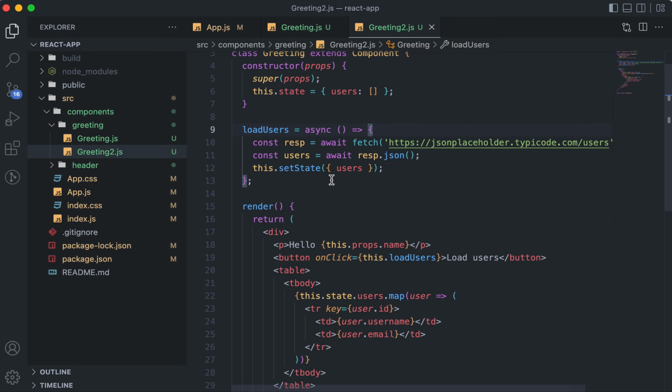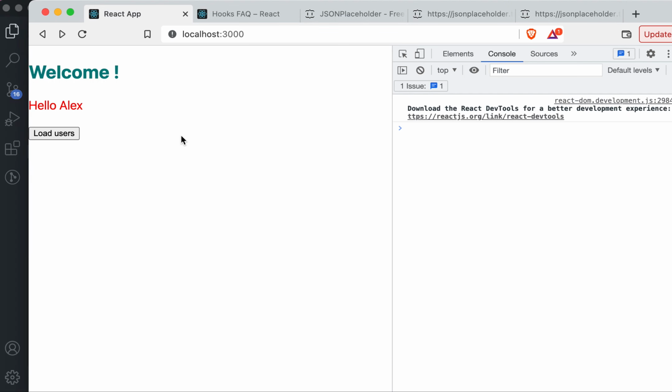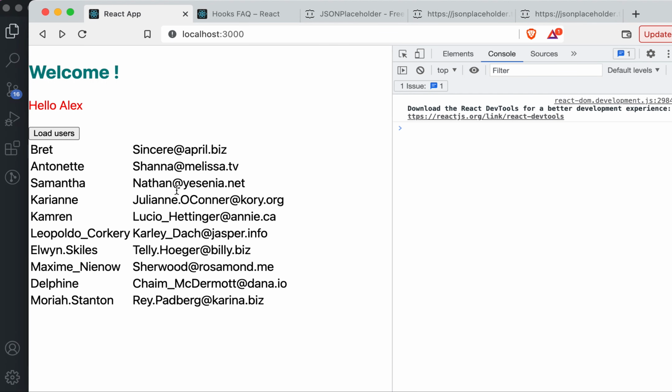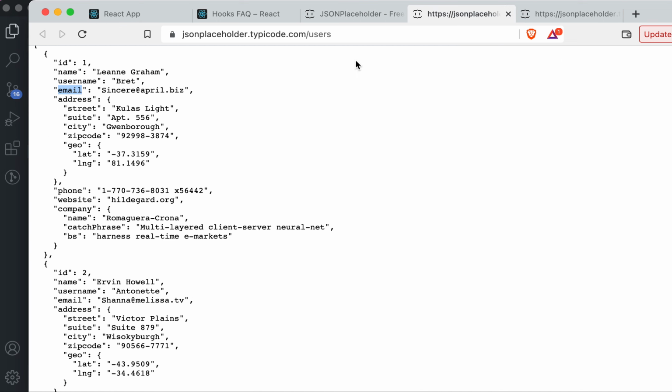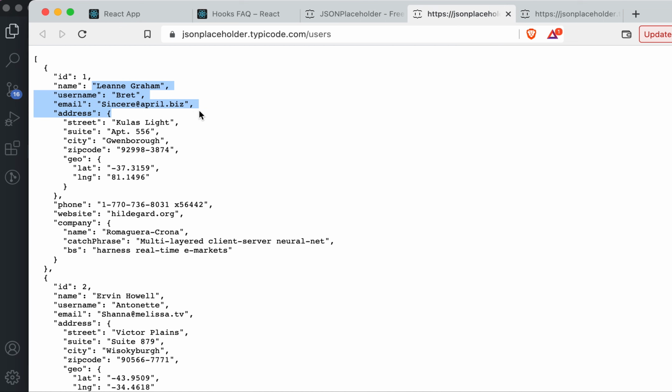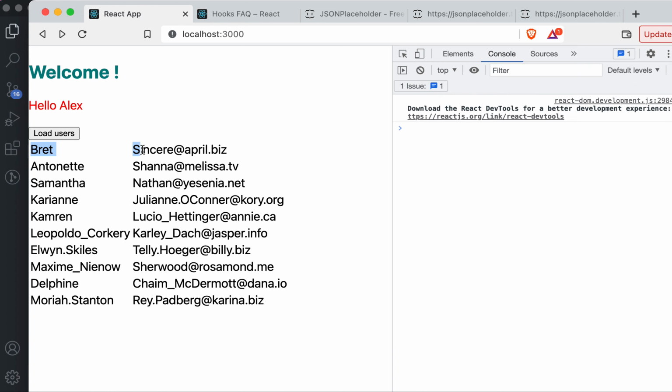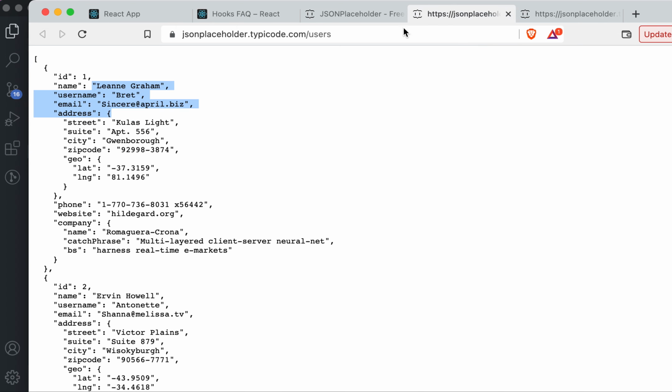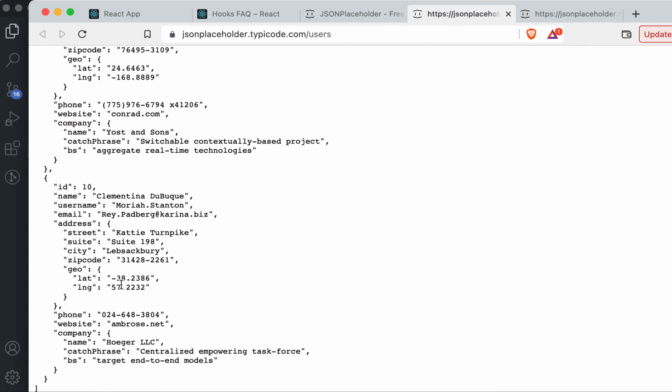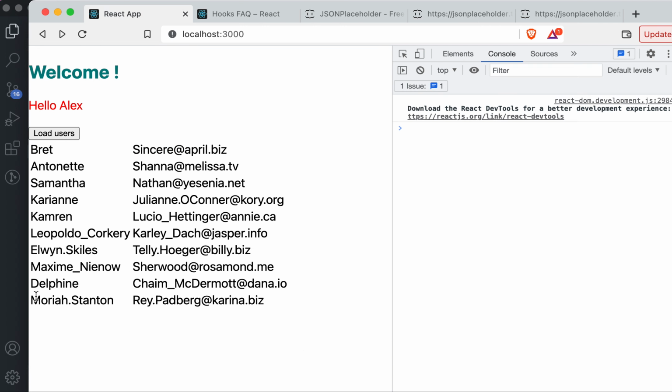Okay, so when I click on load users, this code will run, and now my users will be modified. Why? Then the whole data from here, you can see that everything is printed. The first one is Bread, and the last one is, I believe, Moria, right? So the data from there is loaded. It is not there initially, and when I click, then that data is loaded.